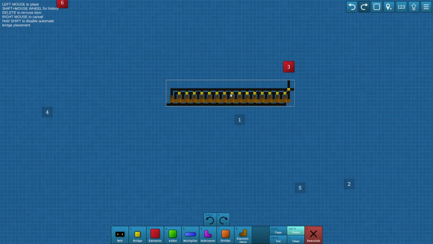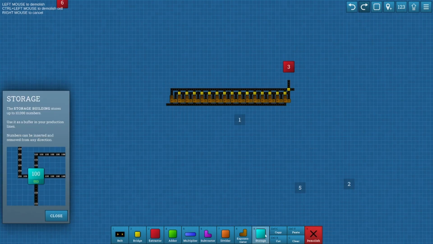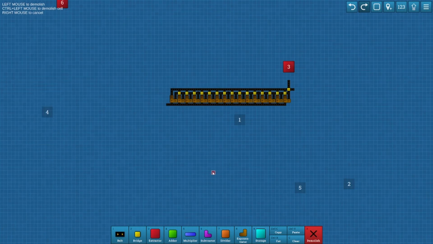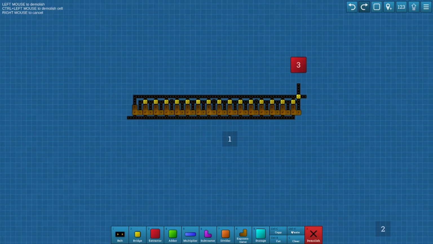How do we want to place it? Yeah, we can place it around here. And then we can feed these direct. Oh, we just unlocked the storage as a side note. The storage bill stores for up to 10,000 numbers. Use it as a buffer to your production line. Okay, that's pretty cool, but we don't need a storage just yet.